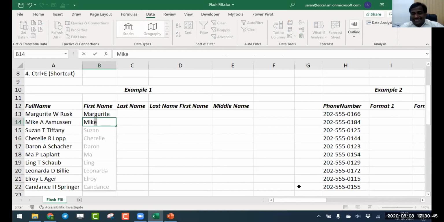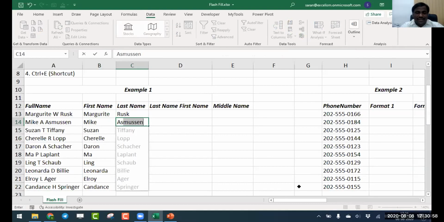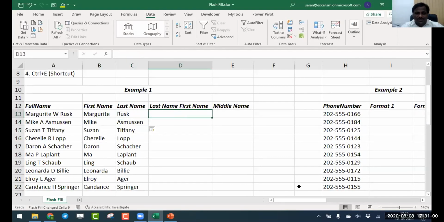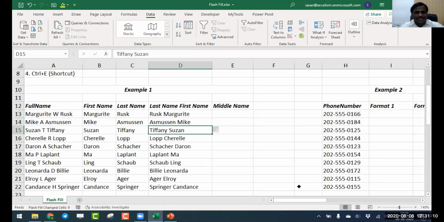Sharon, it seems you're trying to take everything before the space. Is it correct? Yes, enter. Now I'm trying to take Rusk. Then I'm trying to take some other names. If I enter, it's going to give the result, or else you can even confuse Excel, no problem. Excel will not get confused. Margaret. When I am trying to take last name, first name, immediately it is giving me the answer.